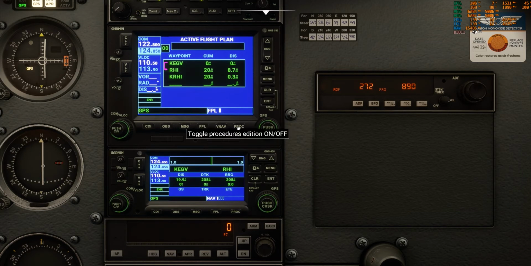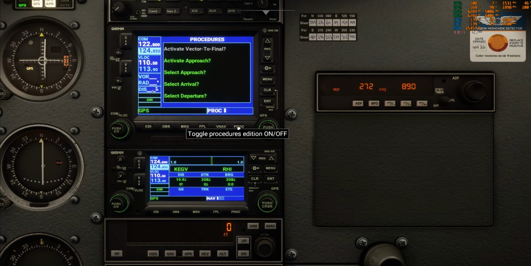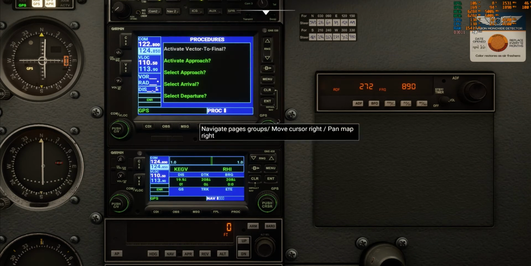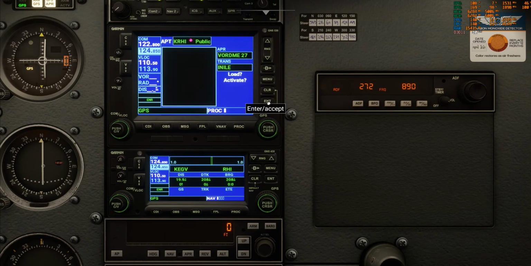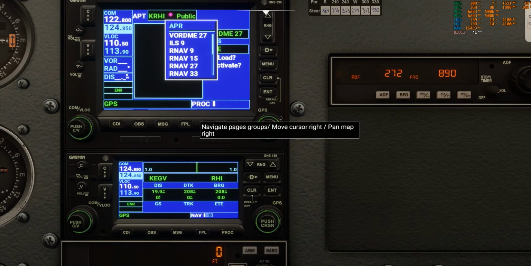Okay, Rhinelander then. Procedure. And push again, get it flashing, and then rotate. Select approach. VOR DME. And here you can scroll down here, like this, to pick whichever one you want. So you want the VOR DME.